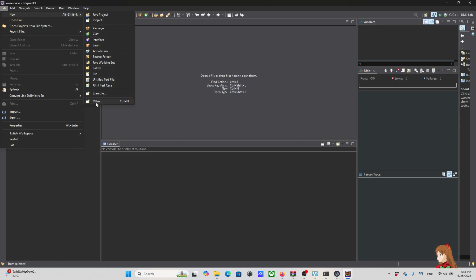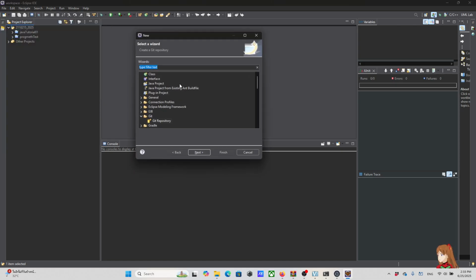If there is no Maven project, maybe you can click Other. Alright, click Other, and it should be in here. Maven project should be selectable in the Other folder. Here, Maven. Alright. So you can create a new Maven project. Okay. Let's create the project. Click next to create the new Maven project.